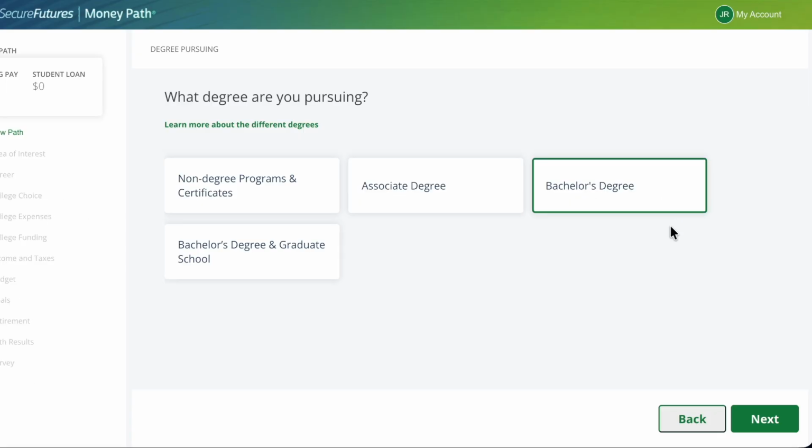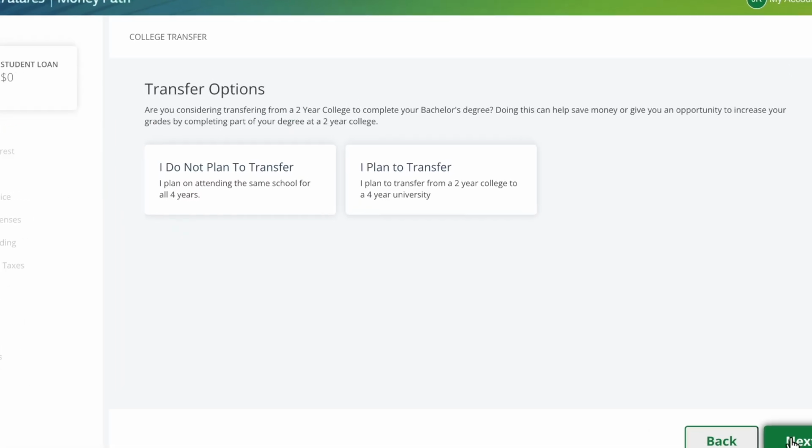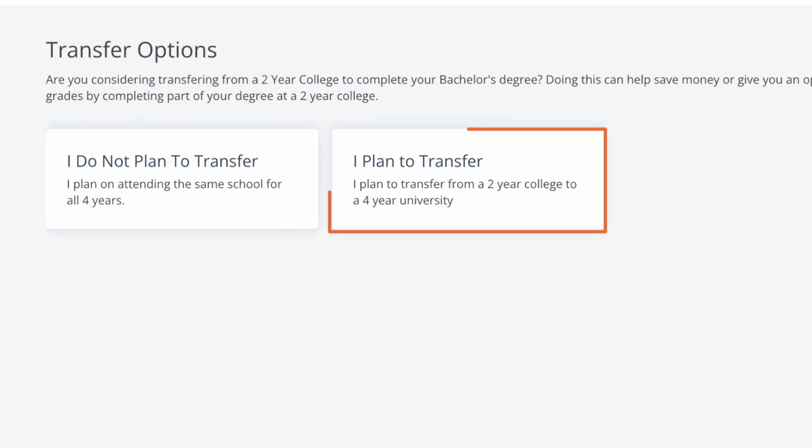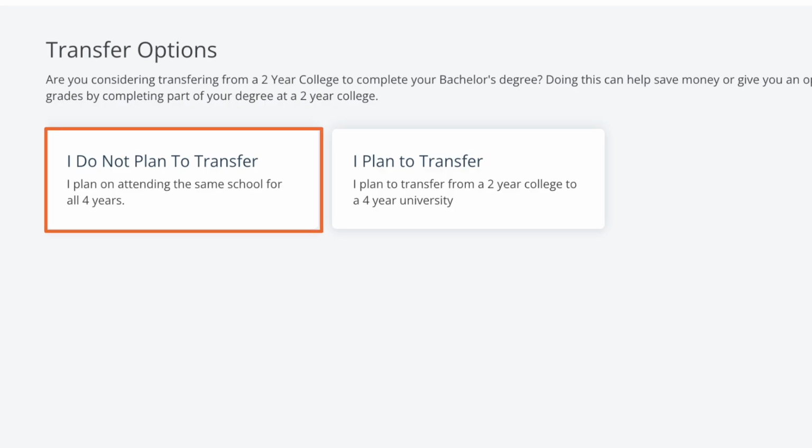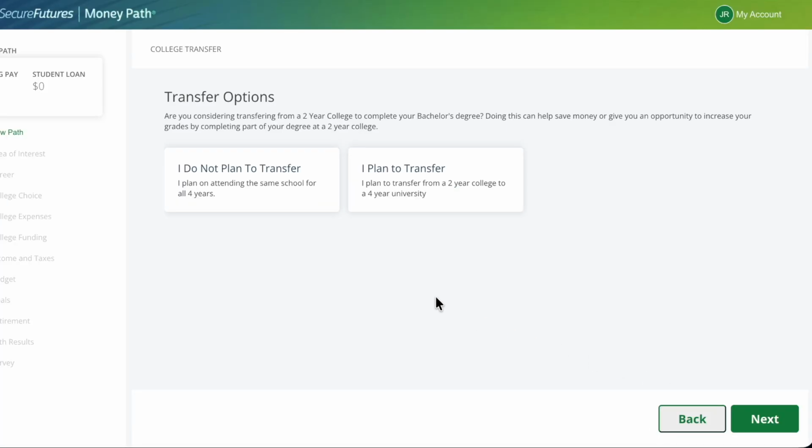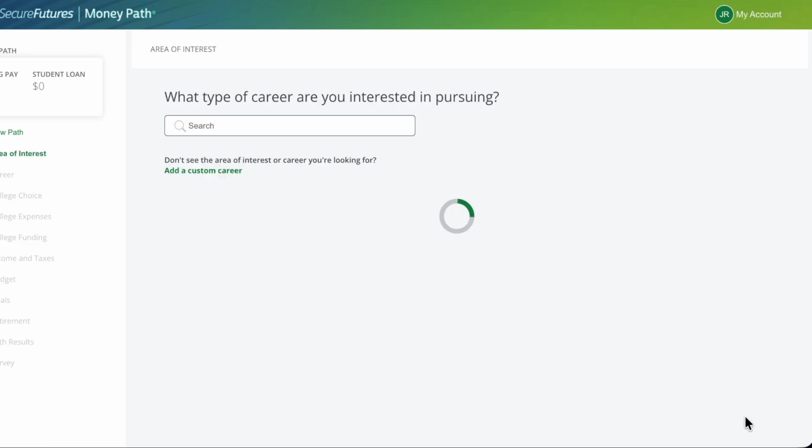Oh wait, there is! Select bachelor's degree and click Next. In the college pathway, you can look at attending a 2-year college first and then transferring to a 4-year college, or attending all 4 years at the same school. For this example, we'll explore direct entry into a 4-year college or university.